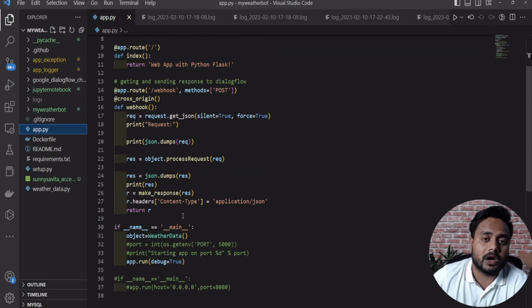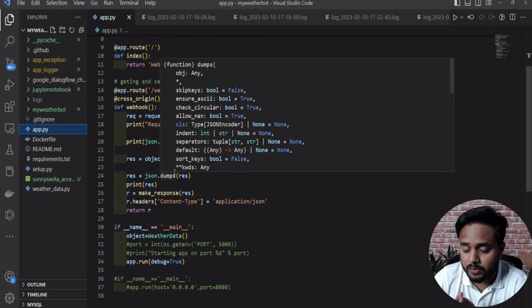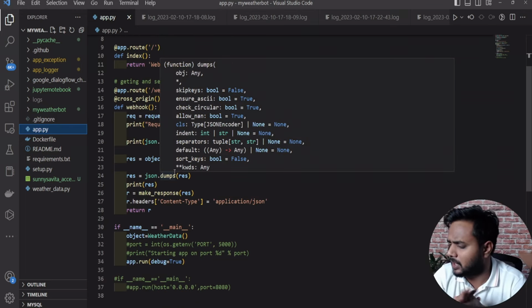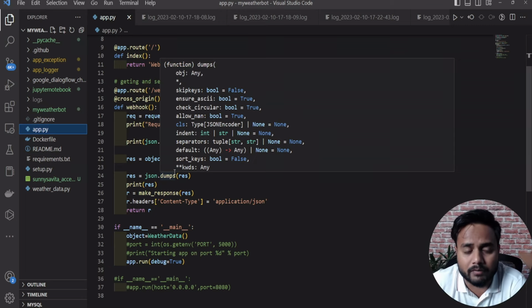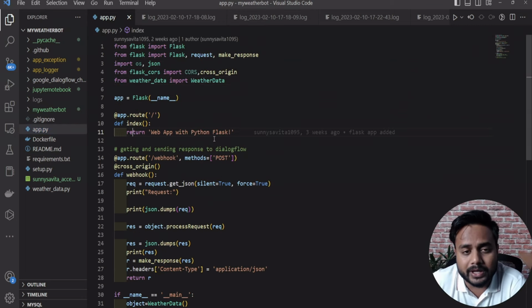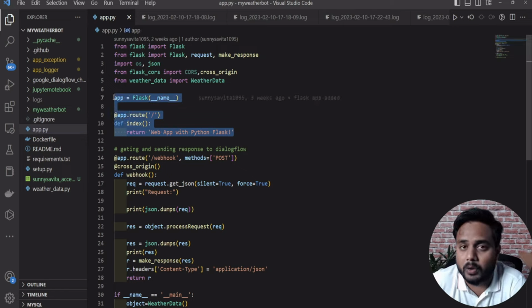Okay, so guys, now I will explain this entire code step by step. We'll be going through the entire code. What are we trying to do? Here you can see, this is my home route.